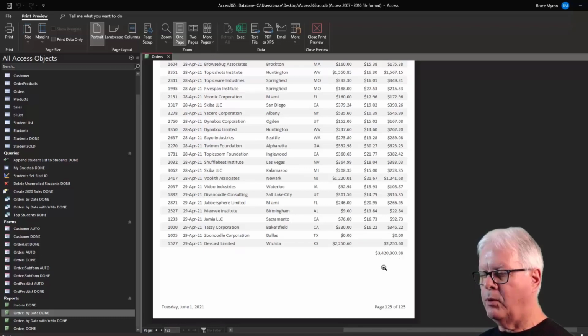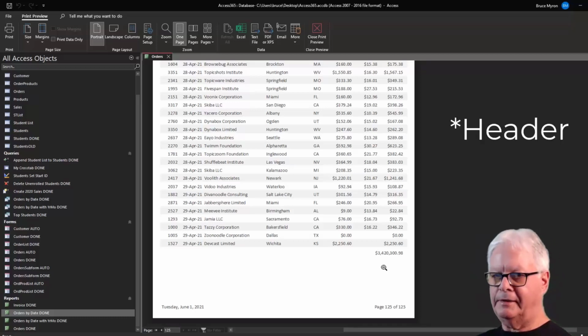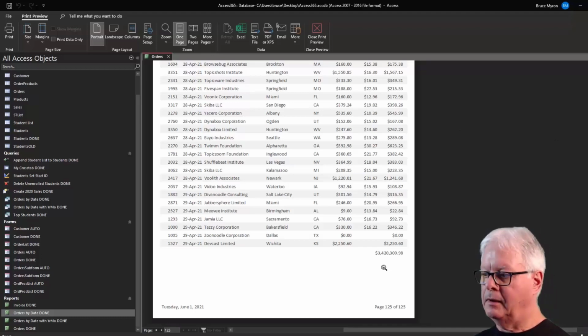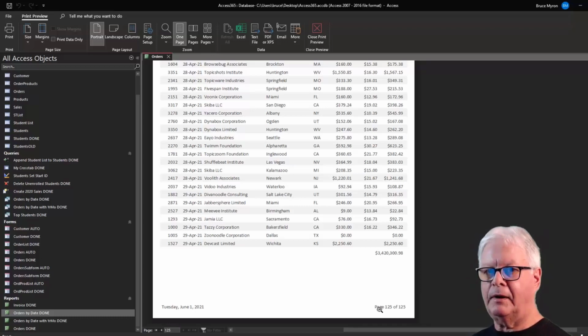Notice what I've got down here. Okay, so report footers are different. Page header on top of every page. Page footer on the bottom of every page. Report header once at the beginning of the report. Report footer once, not at the end of the report, but at the end of the data in the report. Notice it's above the page footer.